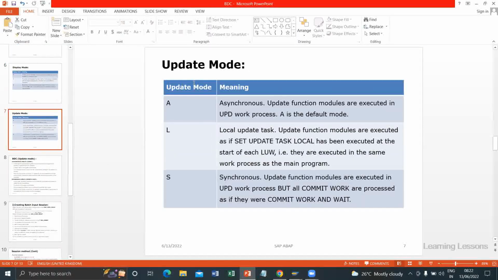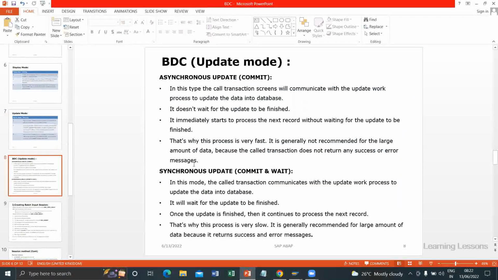Okay. And update modes: asynchronous, local updates, synchronous. Let me show what is the difference between asynchronous and synchronous. So asynchronous, suppose we have 100 entries in that Excel. When we process, suppose the first entry started, the first entry having 5 columns, for example, or 10 columns. For example, student number, student name, student address.